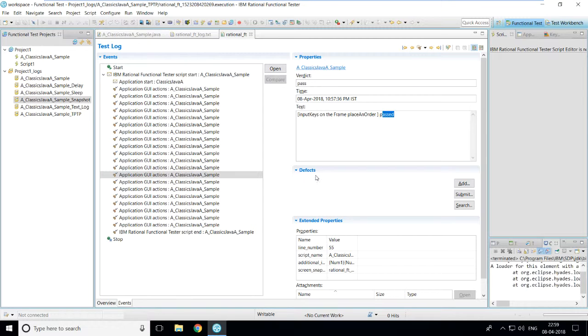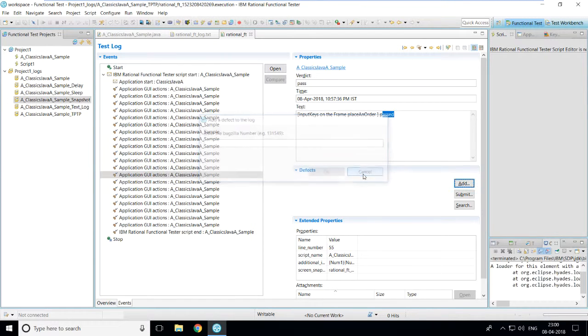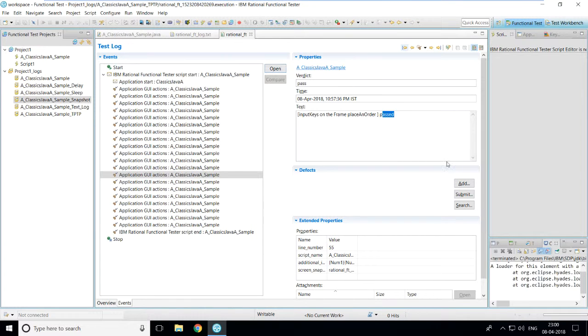At the bottom, if you see, we have some defects, which is out of scope. We'll not be covering this defects part. You can directly log defects into Bugzilla from RFT. You can click on this add button and you'll get a dialog box where they'll ask you for a Bugzilla number. You have to enter the number and it might navigate to some other Bugzilla software itself. I'll click on cancel. In the same way we have submit and search options. Search in the sense there might be some duplicate defects which you can search from here itself, right? I'll not go into Bugzilla, that is a different topic.